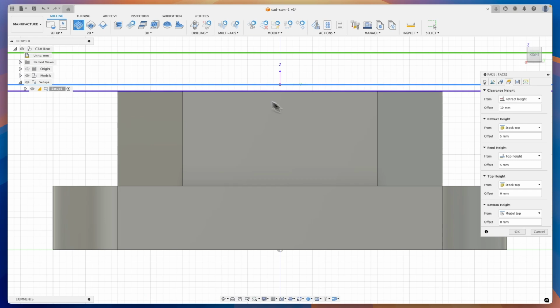This machining will be performed from the top level of the workpiece to the top level of the model. That is, we will simply remove the material that is between the top level of the stock and the top face of the model. We have 1 mm of allowance here, and in this operation, we will remove this allowance.